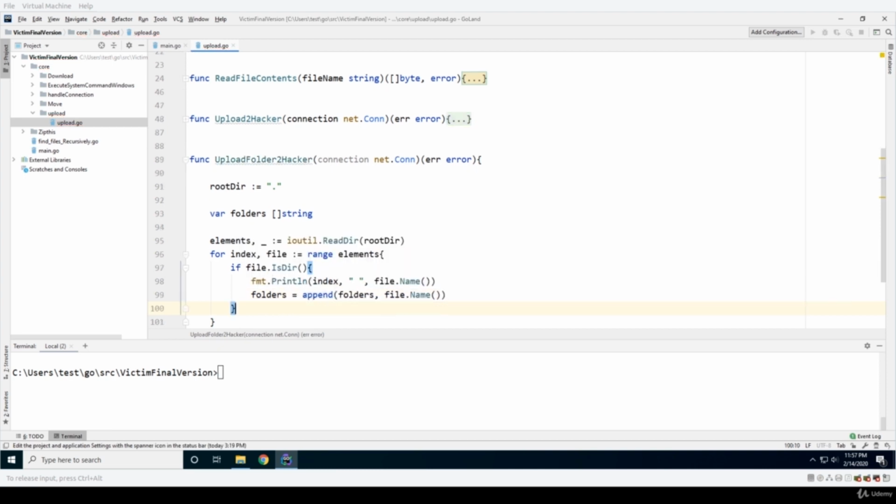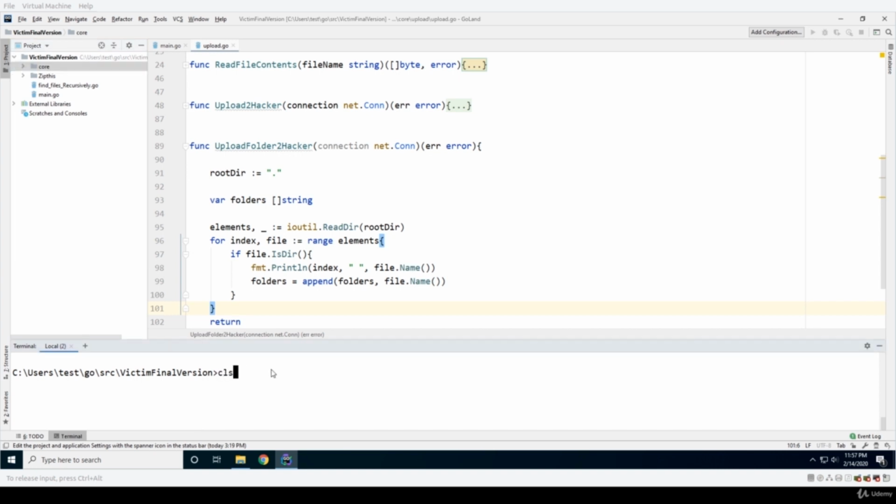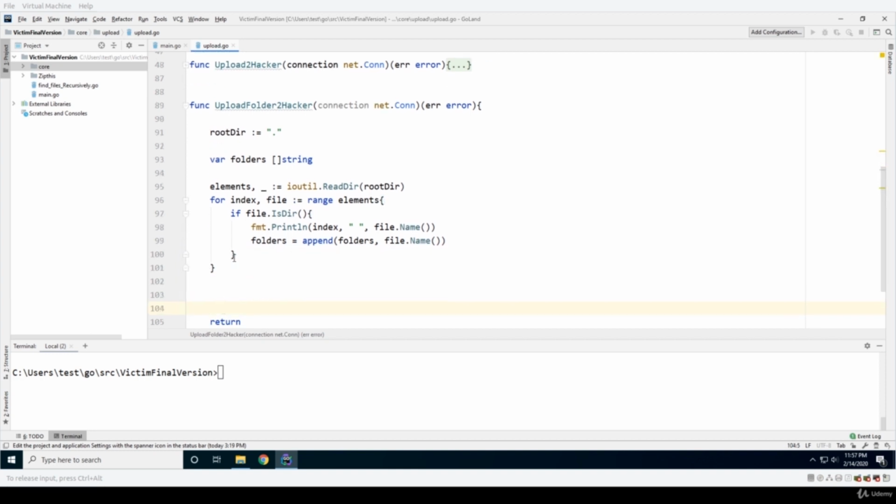So now what will happen is I will get a list of all the folders in the root directory, which would be core and zip this and all the hidden files. So let's clear it. Okay, so now we have all the folders list available. The next thing we need to do is send it to our victim machine, our hacker machine. In the next lecture we will do this.